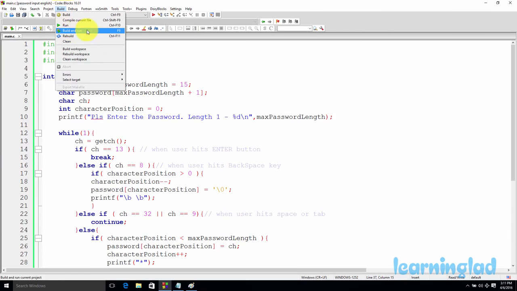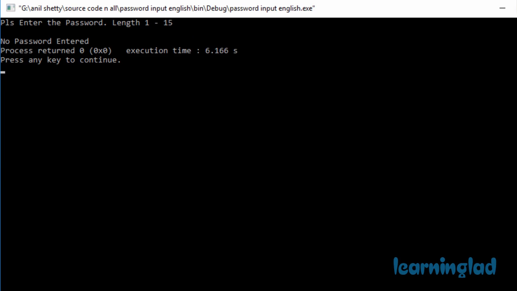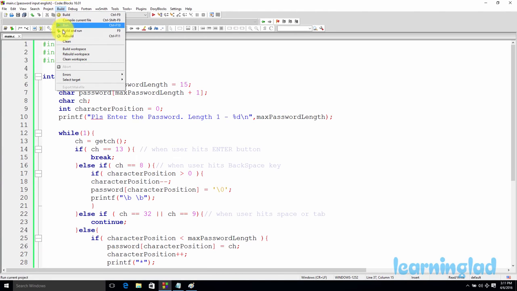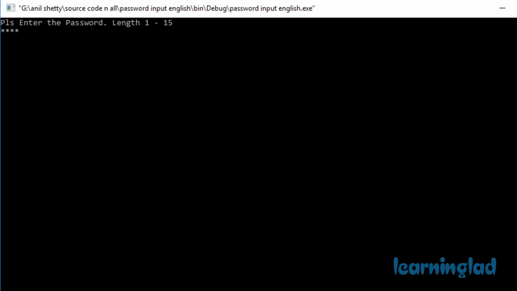And I'm gonna run it again, and this time I'm gonna enter no password, and I'm just gonna directly hit the enter button. It says no password entered, and I'm gonna build and run it again, and this time I'm gonna enter password, and then I'm gonna hit space, and then I'm gonna hit tab button. You guys can see those characters will be ignored here, and then I'm gonna enter some other characters, and I'm gonna hit the enter button.